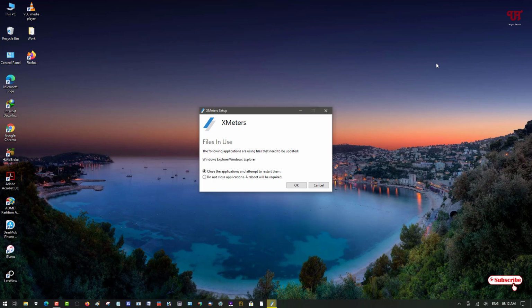It's saying some applications are open, so close the applications that attempt to restart. I have opened some applications in the background, so it's asking to close them, and I'll just click on OK. It will try to restart the Windows Explorer. Don't worry, it's totally safe. So finally the software has been successfully installed. Just click on launch. Wait a few more seconds.